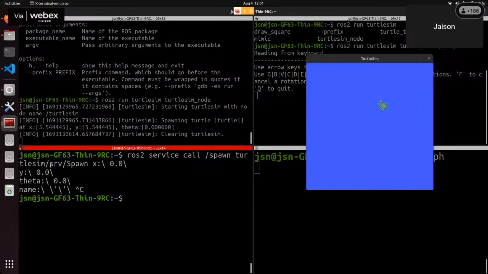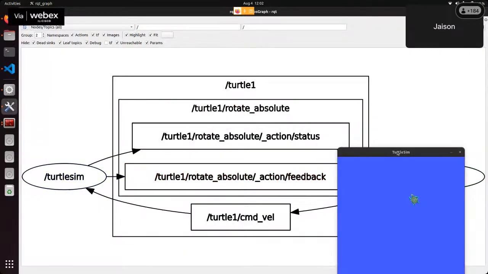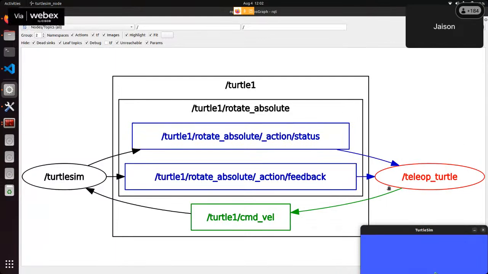I've closed it. I didn't execute it because we have to change the values. So this is how you debug, or explore different services, different topics, and all that. If you want to see what a topic is, we have also seen in the RQT graph that this teleop turtle is publishing on the cmd_vel topic to turtlesim.